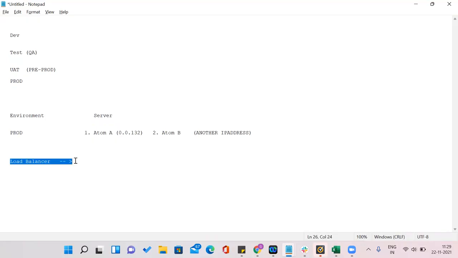Why? Because with a single atom, if multiple requests are coming within 5 minutes, it will take a long time to execute all the processes one by one, right? So if you have two or more atoms in a single environment, your work will be shared among the different atoms. That is the advantage: your performance will be increased. The customer does not need to wait long for the integration process to complete to get the result.